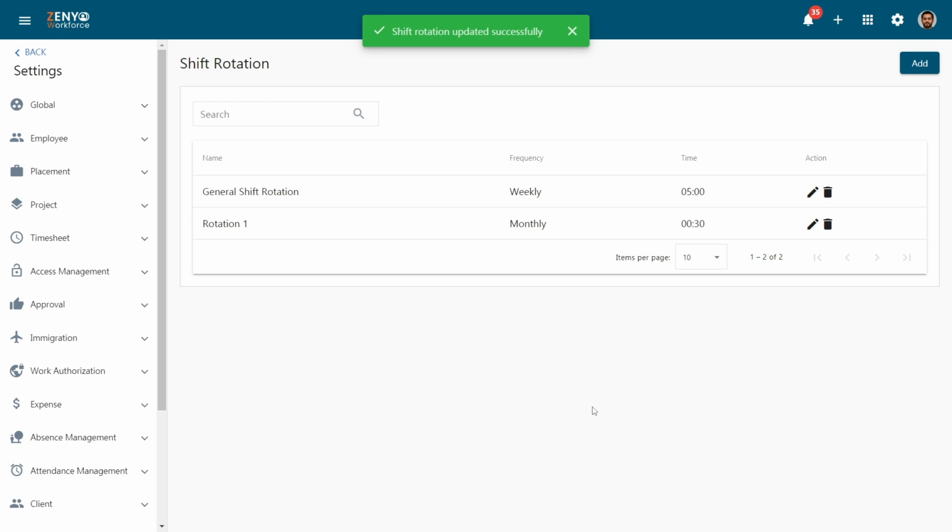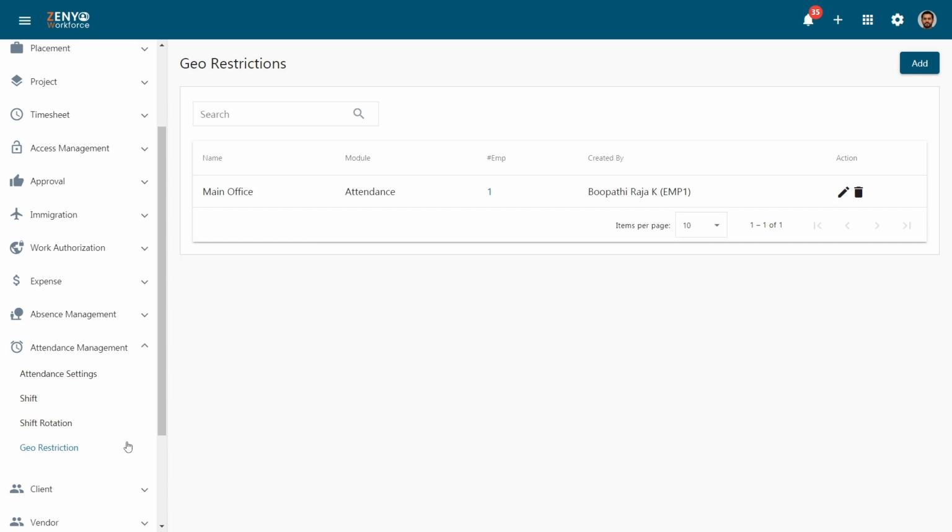For added security and compliance, you can set up geo-restrictions. With geo-restrictions in place, you can ensure that your employees clock in and out within the designated areas, enhancing security and compliance for your organization. Select geo-restriction from the submenu.